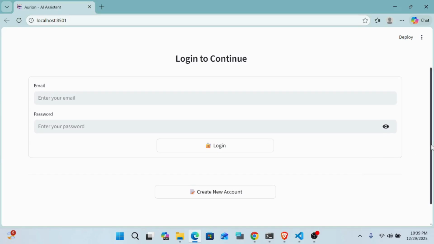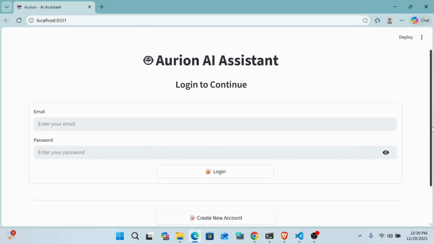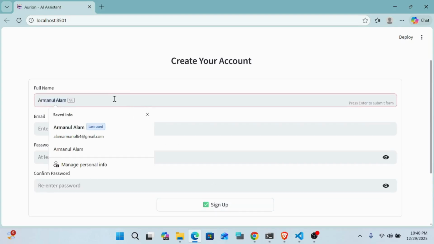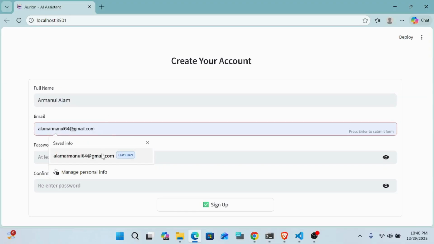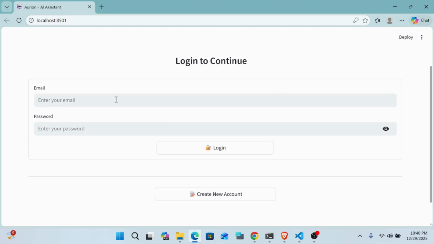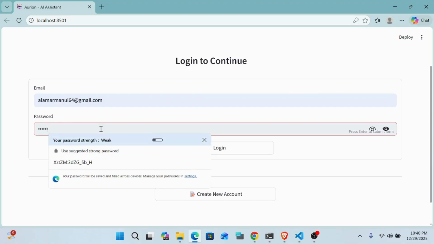Hey everyone, do you remember my previous project where I built AURION, my personal AI voice assistant? In this project, I tried to integrate my Streamlit UI with my AI assistant. So let's get started. For the password, I used password hashing for more security. So yeah, our sign up is done. Let's log in to our system.